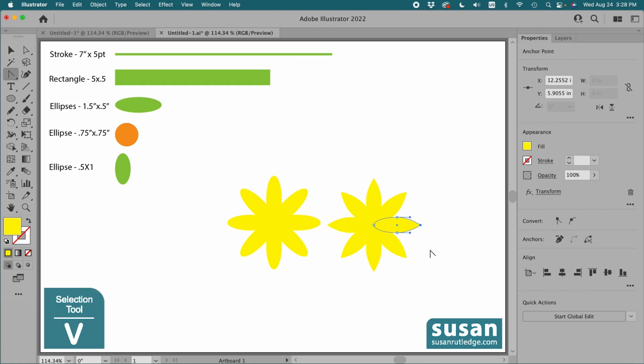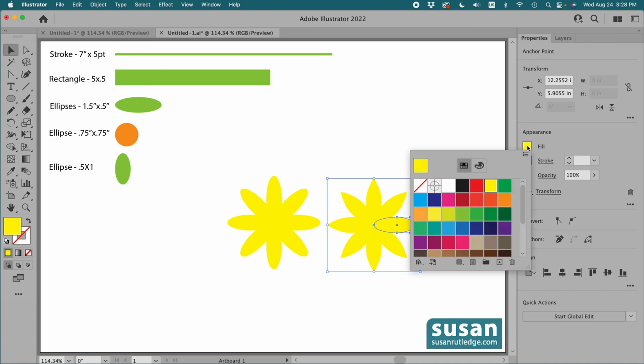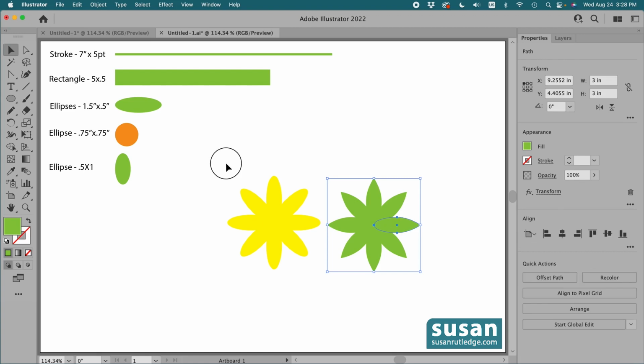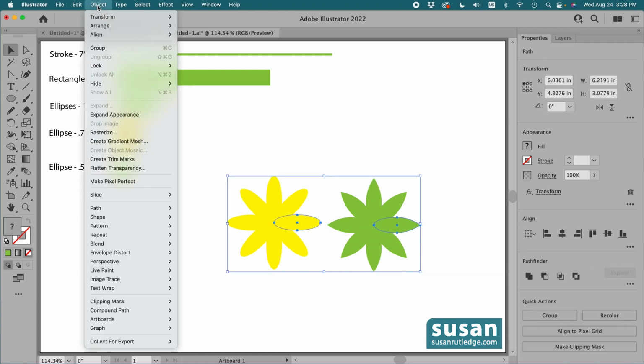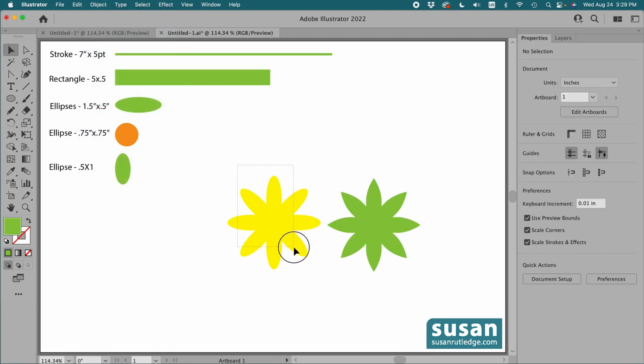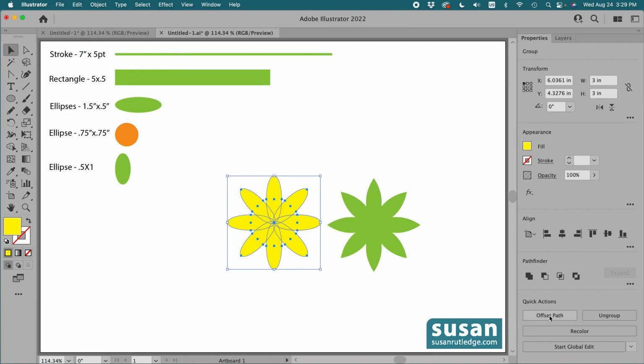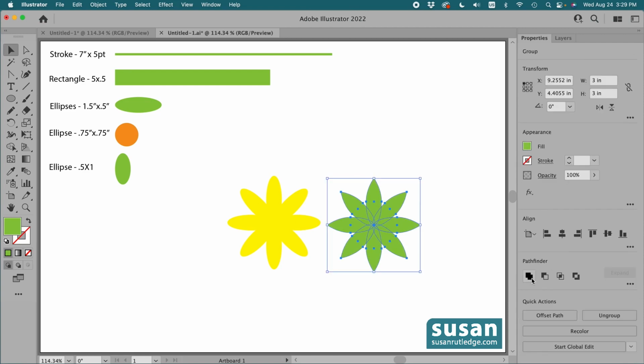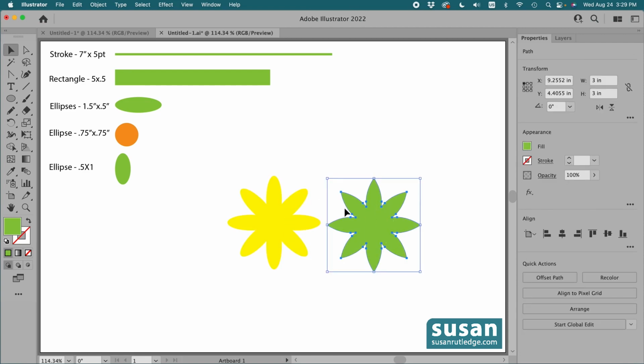Then I'll get the Selection tool, keyboard shortcut V, and with this design selected, I'm going to come over to the Properties panel, click on the Color Fill icon, and apply this green, and that changes the whole look of this design. Next, I'll select both of the designs and come up to Object, and we're going to expand their appearance. Then I'll select one at a time, come over to the Properties panel, and click to unite. If I selected both of these at the same time and clicked to unite, they would actually be linked together, and I don't want that.